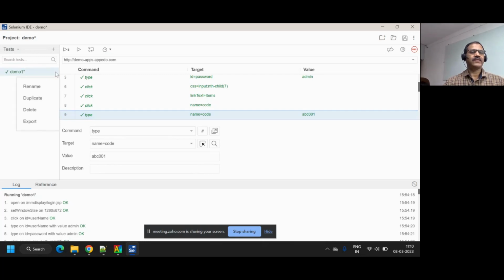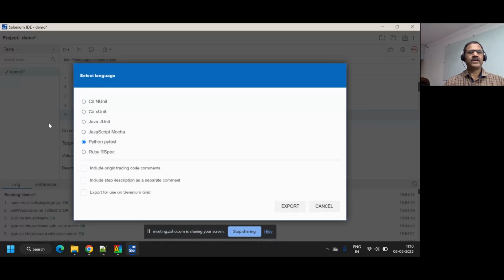Click here on this thing, the three dots. There is an export. Click on export. When you click on export, it is asking which language you want to export: C# or Java or Python or Ruby. We are going to do Python. So I select Python and say export.